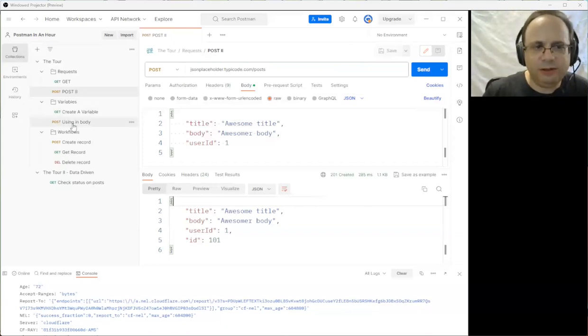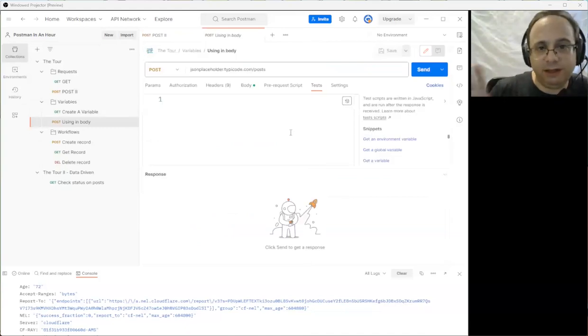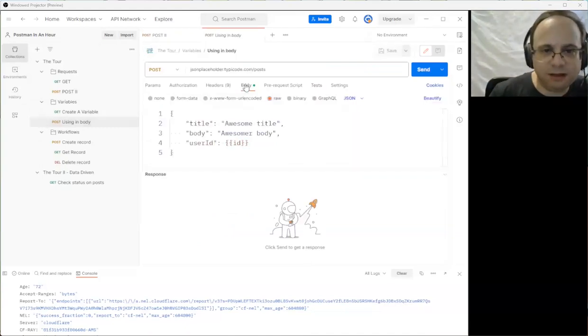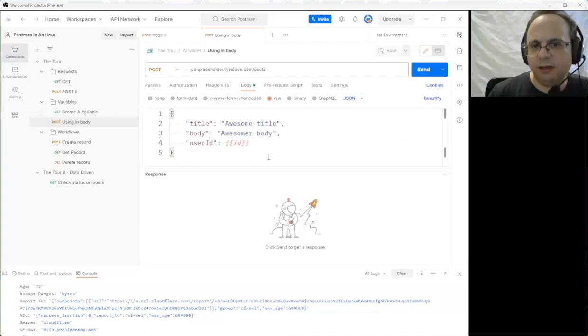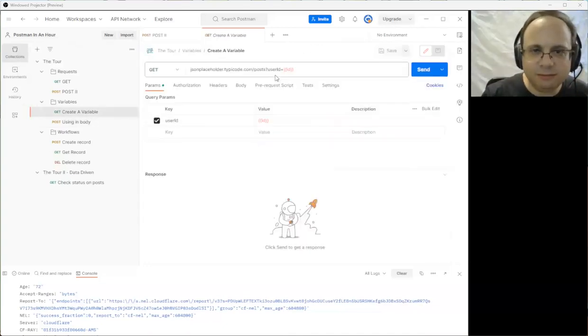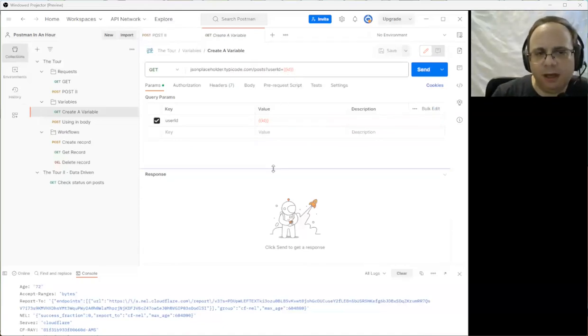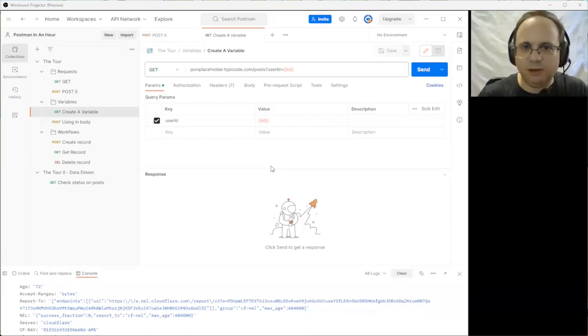You can use variables inside a body because it's text, so you can embed it. That's with double braces. Same as we use with this variable here: double braces, name of the variable. That's basically variables, and like I said, it's the basic building block of passing things around between requests, because once I create a variable, it's available for every request.